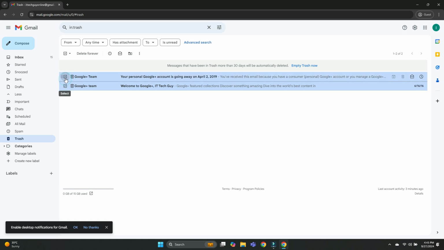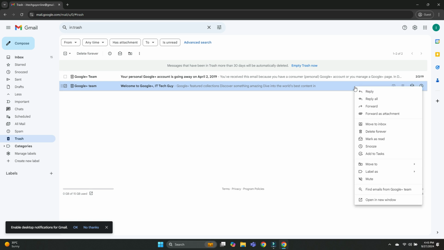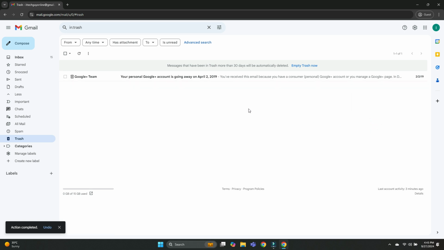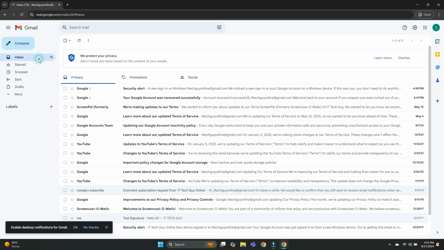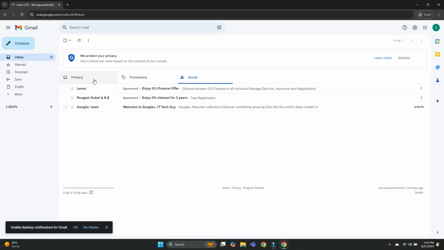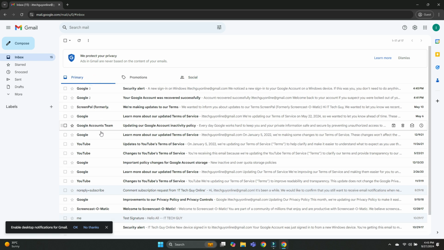To recover an email, simply find the message you want to restore. Then, click the checkbox next to it to select the email. Once selected, look at the top of your screen for the Move To icon. This looks like a folder with an arrow. Click on it and choose Inbox or any other folder you prefer to move the email to.